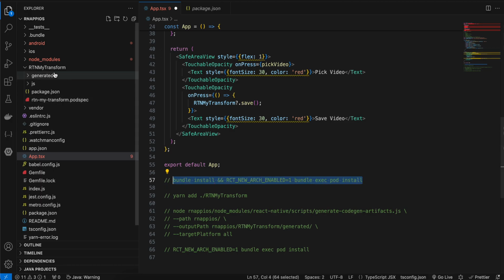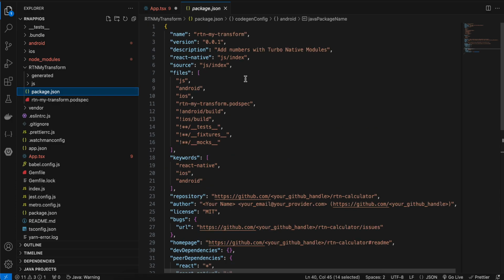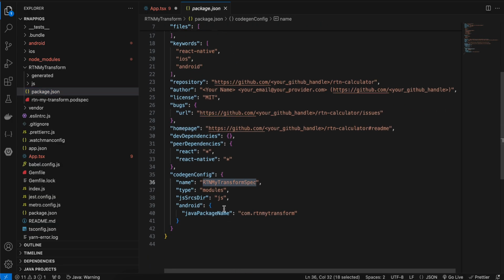Once that is done, you will have to create a folder called RTN My Transform. You can name it anything you want, but you will have to follow some naming convention which has been specified in the documentation, so better you follow my naming convention. Later on you can change it to whatever you feel like. I have created this folder, and inside that I have to create a package.json file. I have copy pasted this from the documentation itself. Only this name has been changed, this has been changed, this has been changed, and this has been changed. Everything else remains the same.